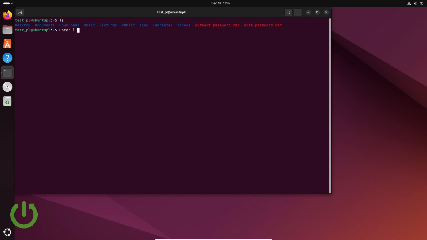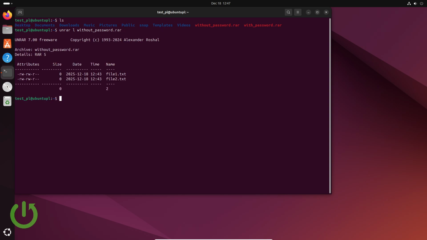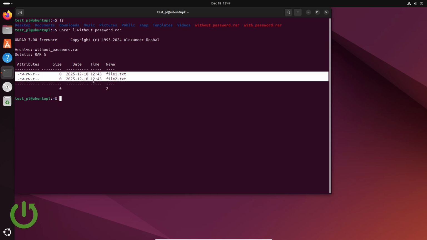Right now, right here, I don't need to write the full path because this is in the home directory, so it's right there, so I can just type without password and press tab, and that will work. And right now, as you can see, in this RAR file we have the name of it and two files, file1.txt and file2.txt. And how can we extract that?